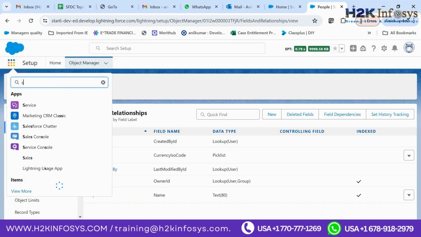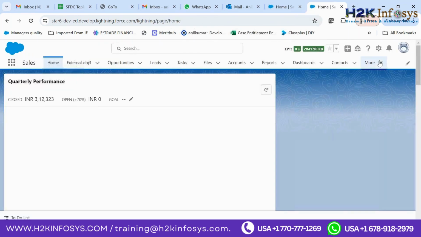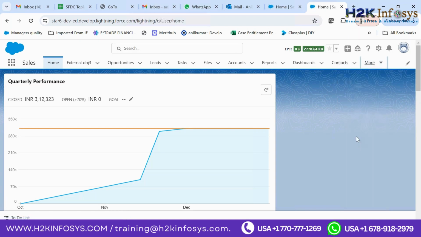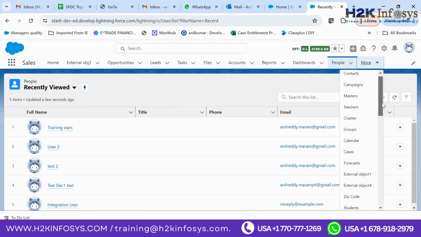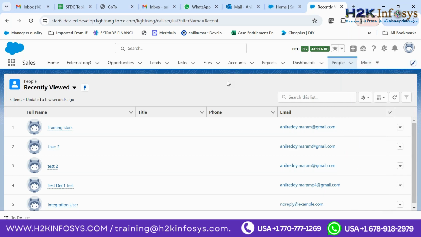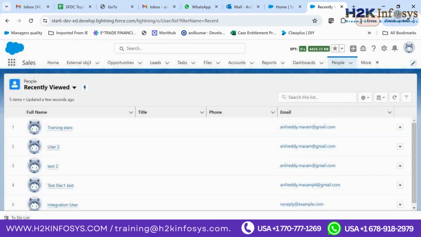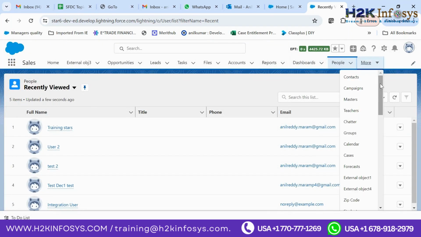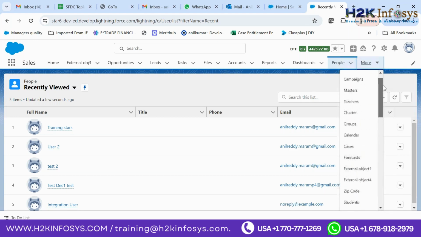I'm going to Sales. People is our object, so let me see. People. So this is a standard object. It's not there. Let me click on this pencil and search for the object.